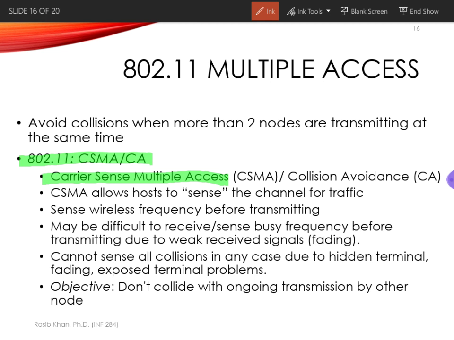This part of the name refers to the fact that wireless networking technology allows us to sense the frequency at a given time. When we say sense, it means it can listen to that particular frequency and know if it is busy or idle at a given moment. The second part, CA, refers to collision avoidance, which means we sense the frequency and then use that knowledge to try to avoid any collision.